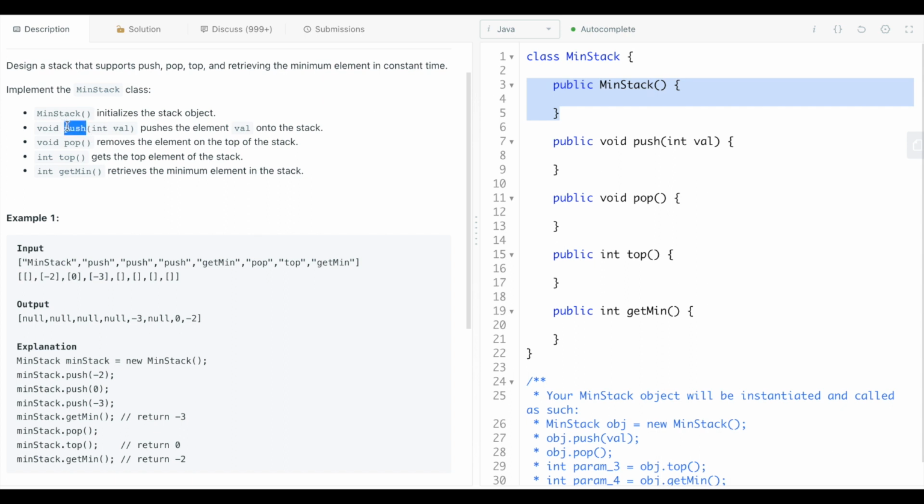Then you have to implement push, and that will push whatever is passed through here onto the stack. Whatever int this is, will put it onto the stack. Pop will remove whatever is at the top of the stack. If you call top, it's going to return an int that will give you the top element of the stack without removing it. And if you call getMin, this will give you the minimum element in the stack.